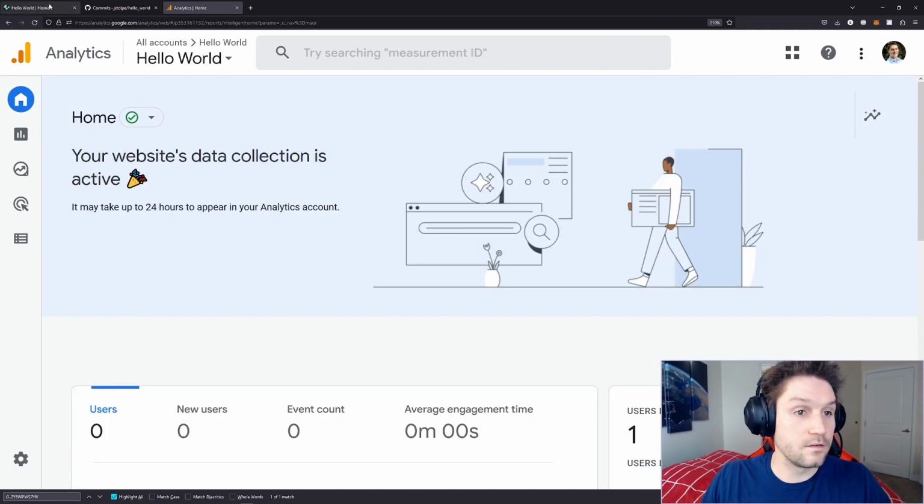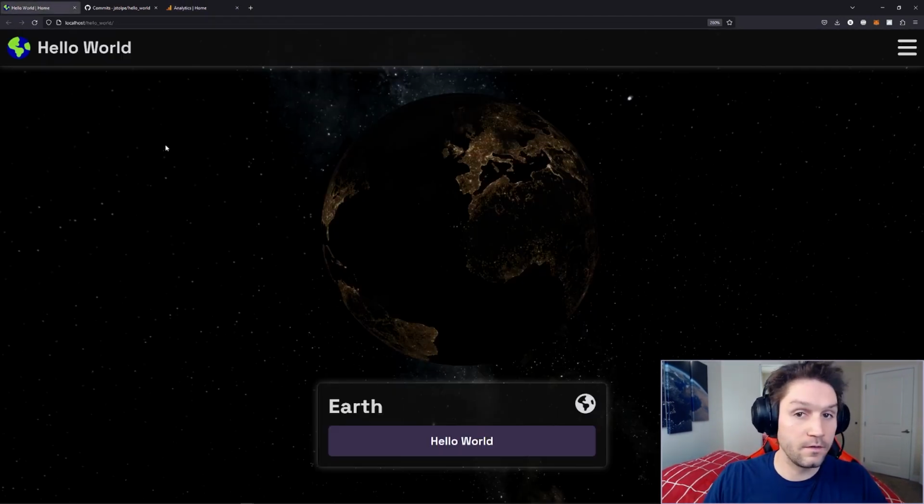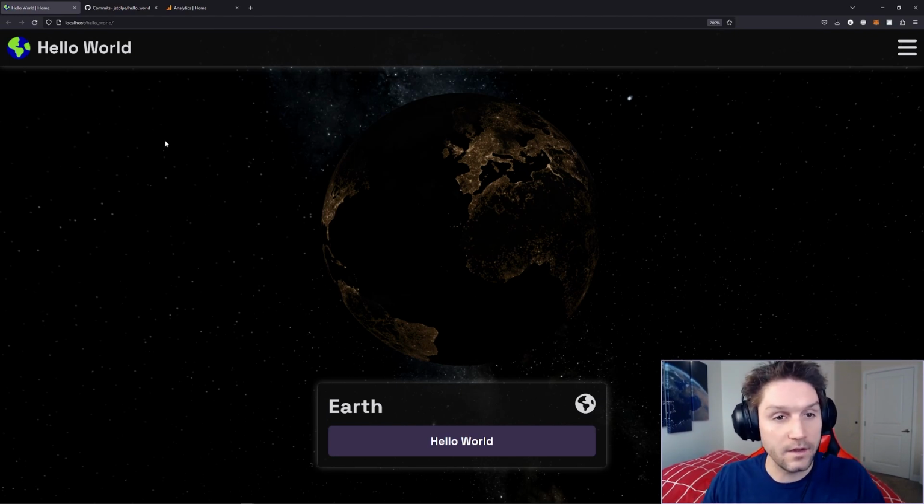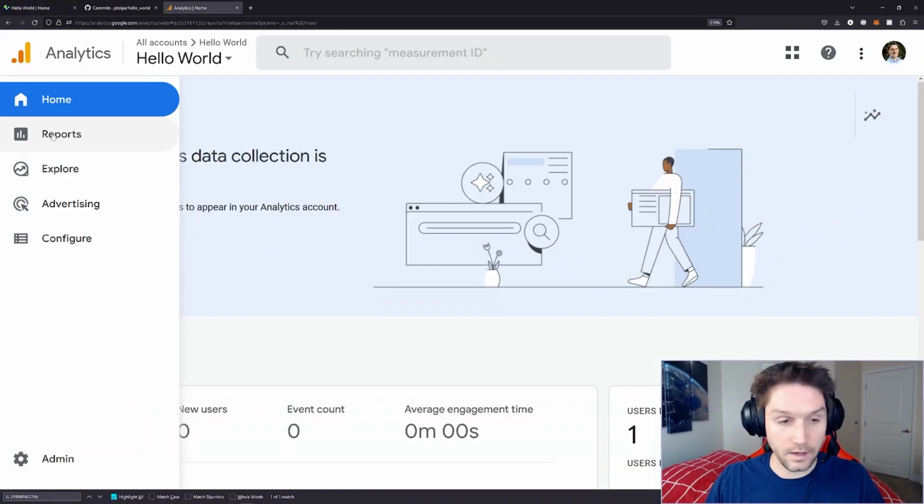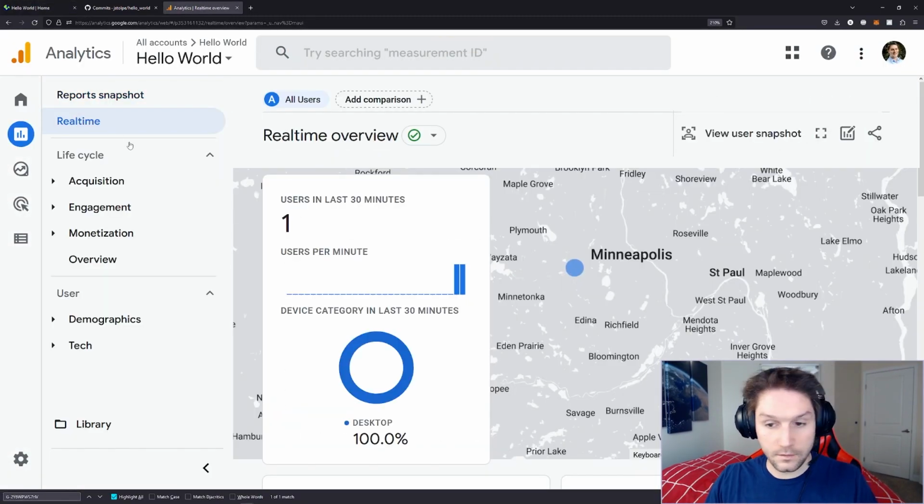Now we're going to hop back to our home page. And since we've included that script on our page in the head tag, we're going to refresh our page a few times here, and that should fire off some page views to Google Analytics. So we're going to hop back over to Google Analytics. We're going to go over here into the left tab and click on Reports. Click on Real Time, and we should see some action here.